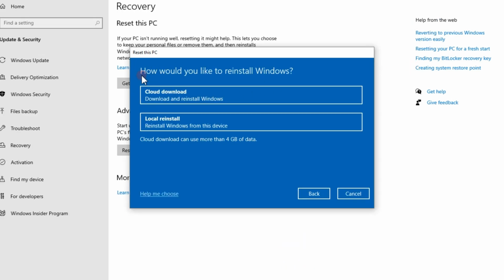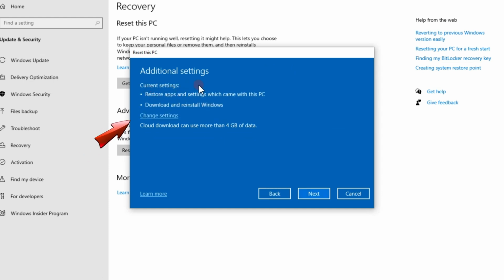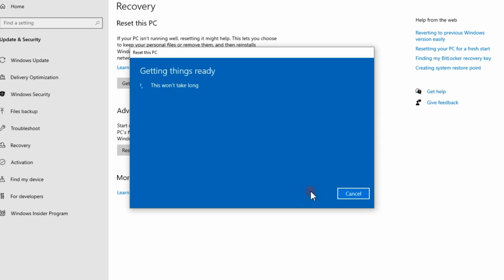And then you will see here, how would you like to reinstall Windows, cloud download, or local reinstall? So you can choose from any of this here. So for example, cloud download, and then current settings, restore apps and settings which came with this PC, and then download and reinstall Windows. Tap on next.